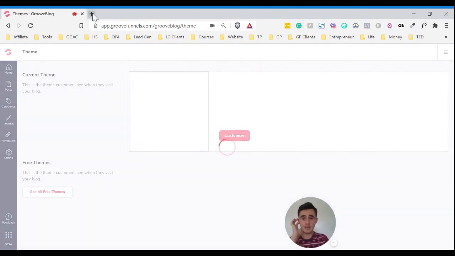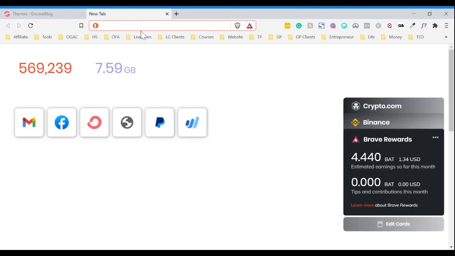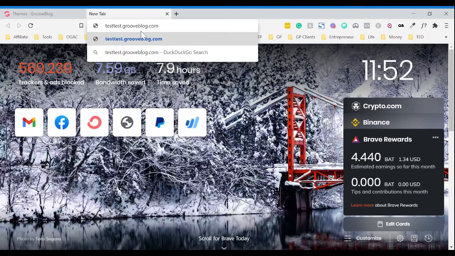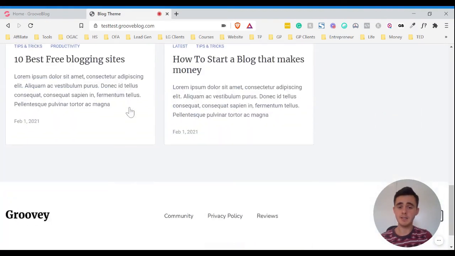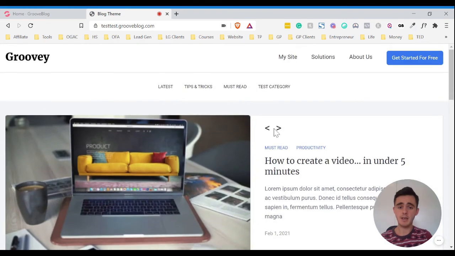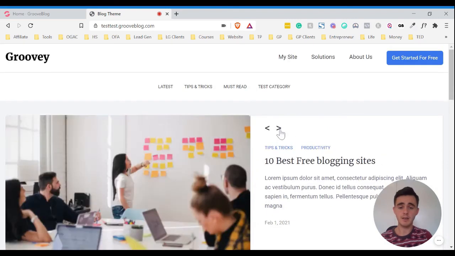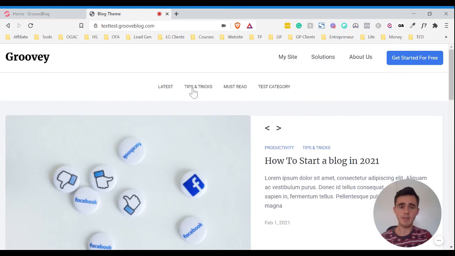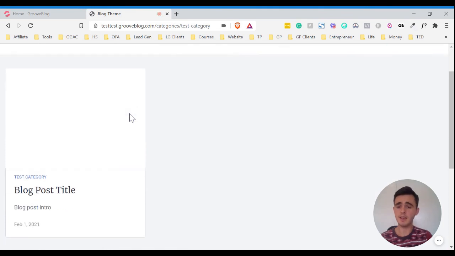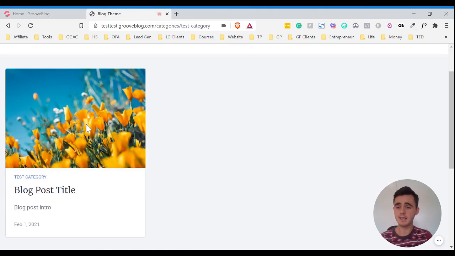And now let's have a look at the actual blog here. So all I've done is just copied the URL. So it's just test.grooveblog.com. So this is the site live right now. As you can see, this is all the different posts here, and it looks really sleek, and it's quite easy to navigate, very quick to check everything there. We've even got the test category here. So we've got everything there, and that's our test blog post right there.